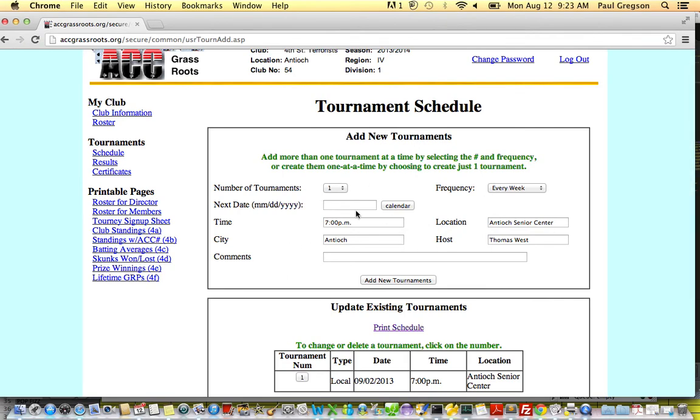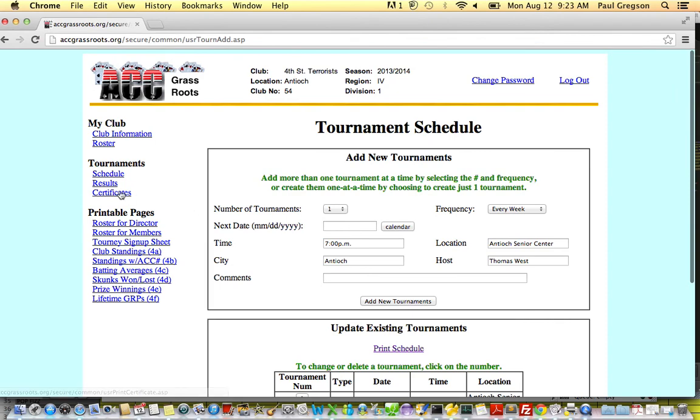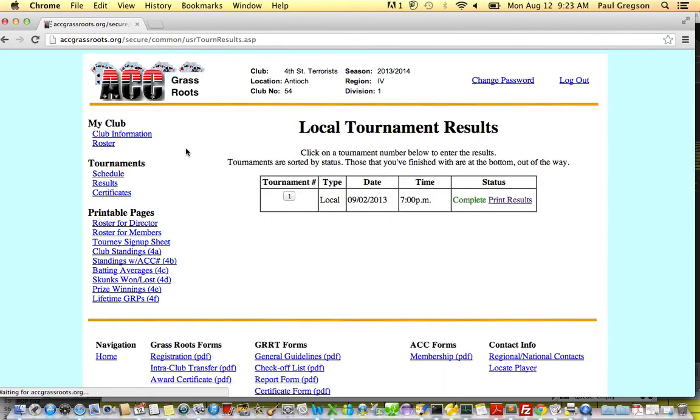You add your tournaments and how many you want, and then once you have tournaments down here, you manage them or edit them by clicking on the tournament number. That stays the same. To enter your results of tournaments, you go here.